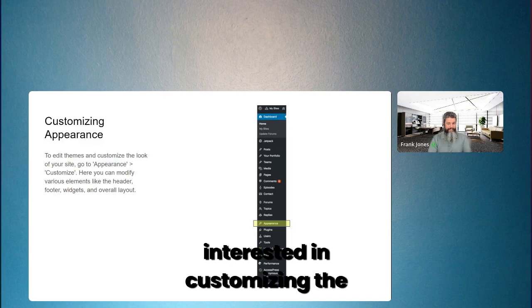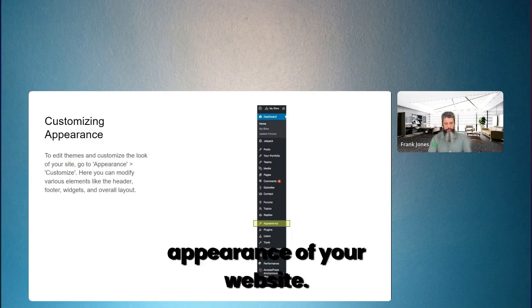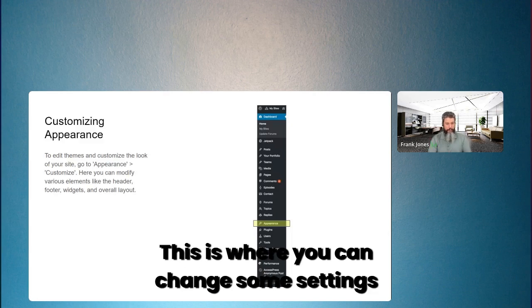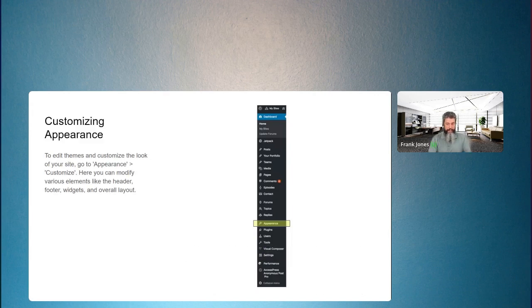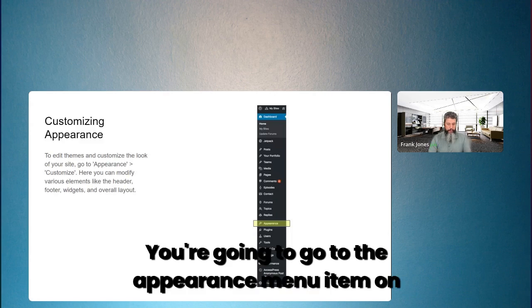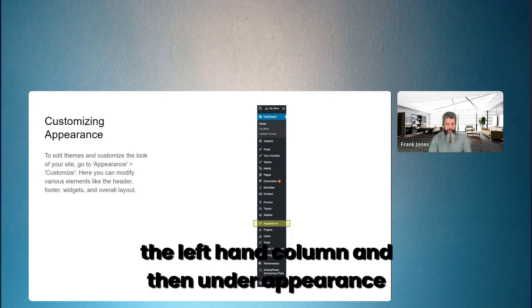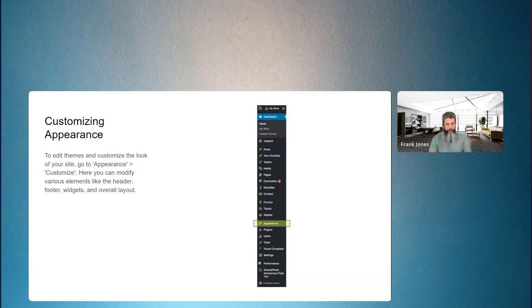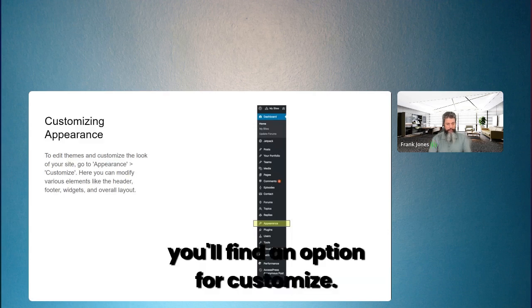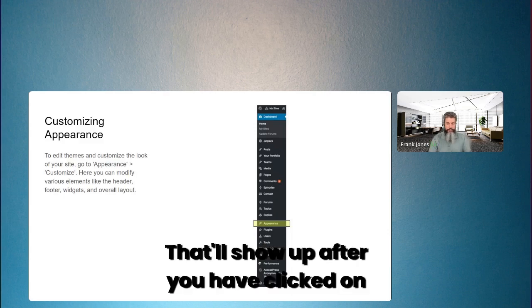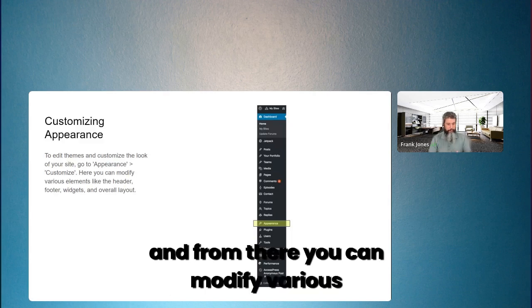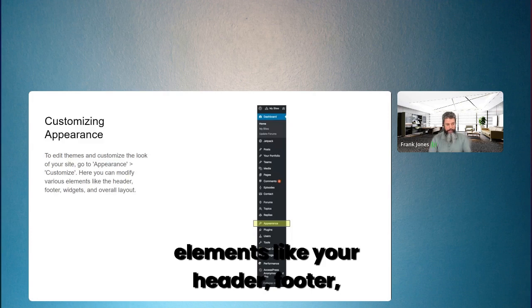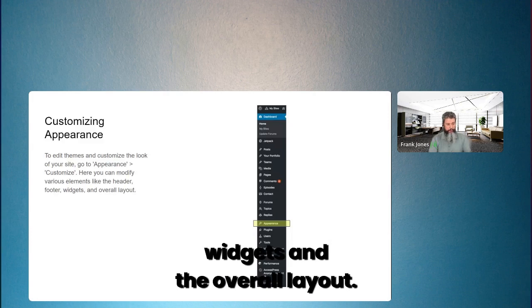Next, you may be interested in customizing the appearance of your website. This is where you can change some settings for your themes. You could change the actual theme that's on the website. You're going to go to the Appearance menu item on the left-hand column, and then under Appearance, you'll find an option for Customize. That'll show up after you have clicked on Appearance. And from there, you can modify various elements like your header, footer, widgets, and the overall layout.